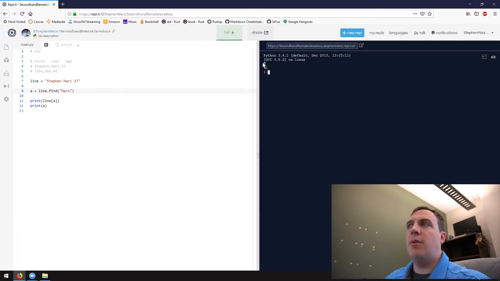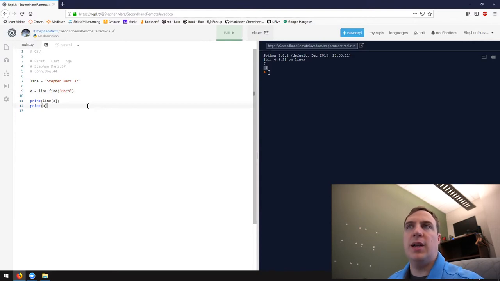Notice the 7 prints, and we'll see why whenever we talk about slices, but it returns negative 1. So it really makes no sense to have an index of a negative number, especially after find. So a find, if it cannot find the value that it's looking for, will return negative 1. Otherwise, it returns the index of whatever it found.